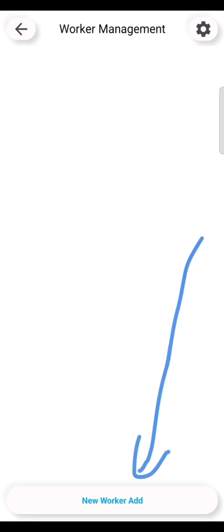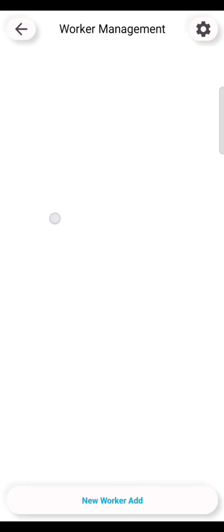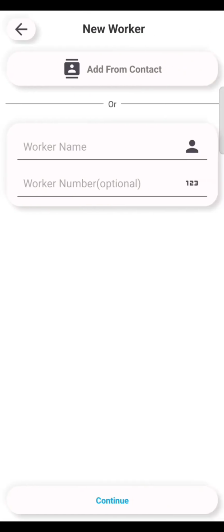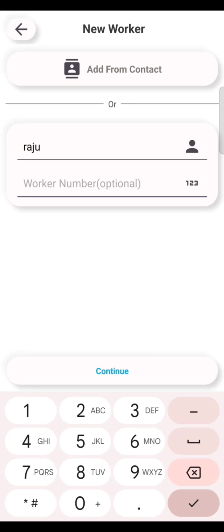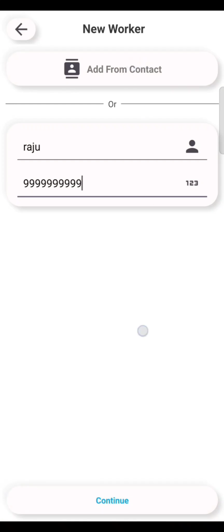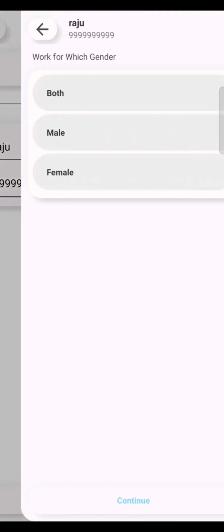Click on it. After clicking, you'll see the worker's name and mobile number if they're already in your contact book. I'm entering my worker's name and any other number here. Then, after continuing, you'll need to select which gender this worker stitches outputs. I'm selecting both here.